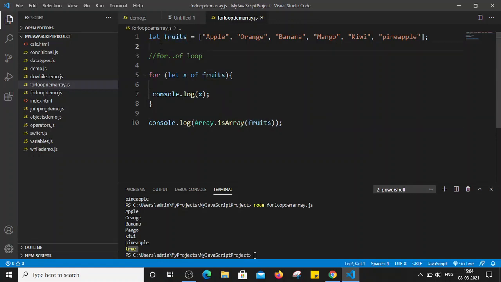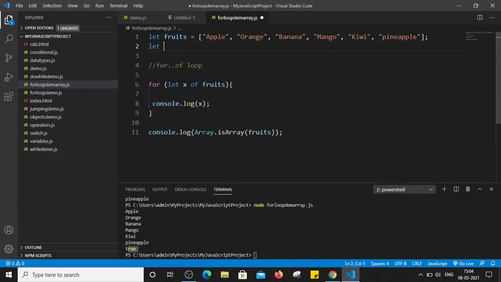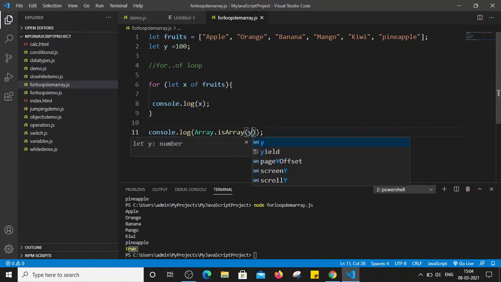Now let's create some simple variable which is not an array. I am going to create, let's say, let y is equal to 100. Let's save this file and let's try to check the type of y. So it will return false this time, because this is not an array. So this is how we can use this method to check whether our variable is an array or not.